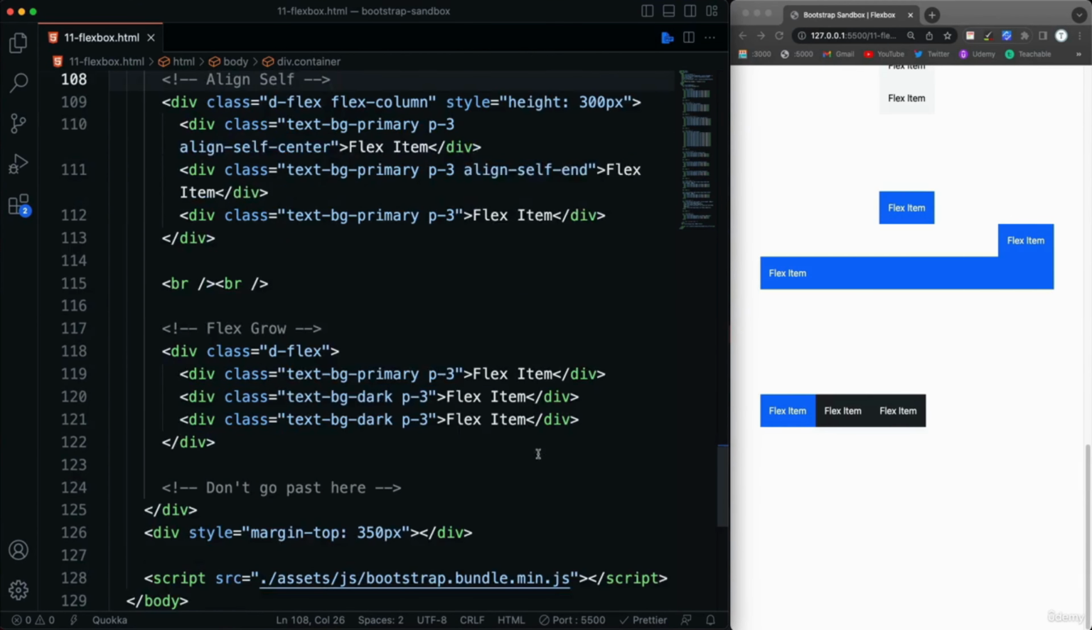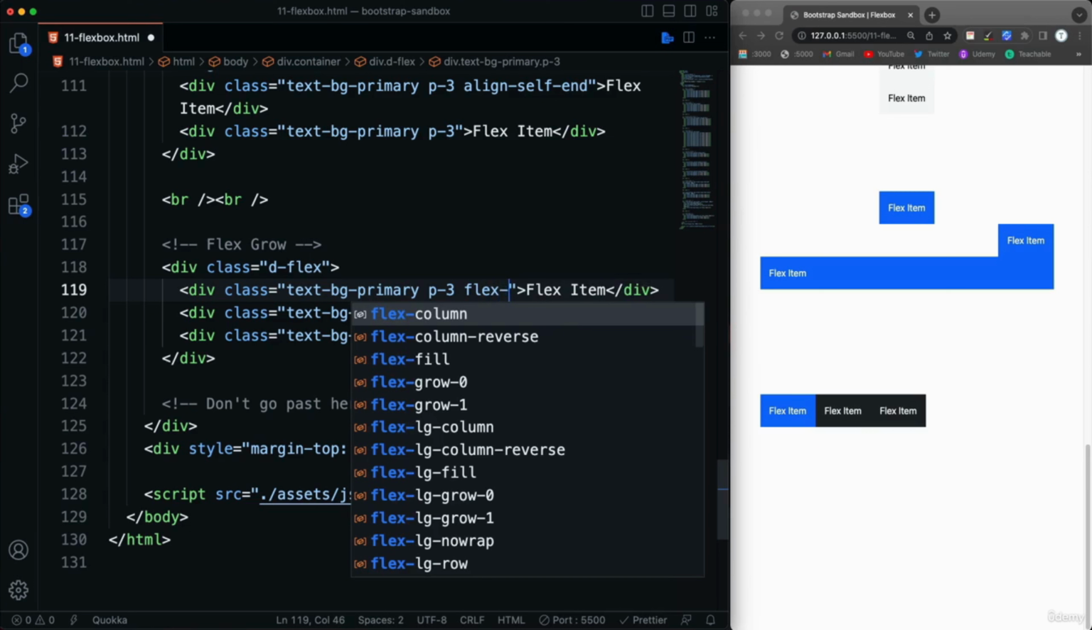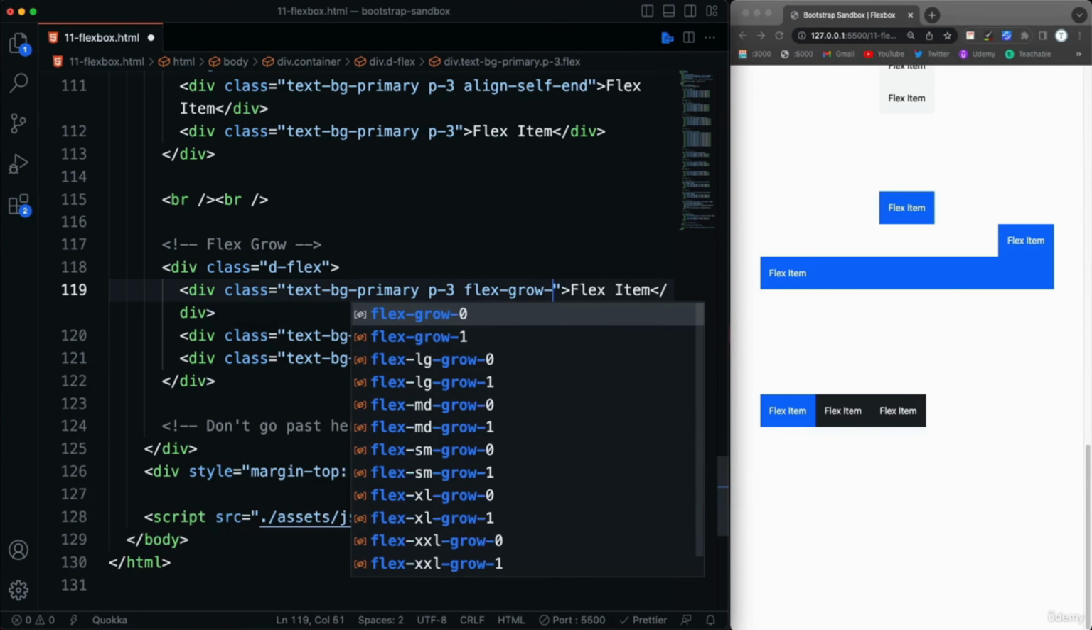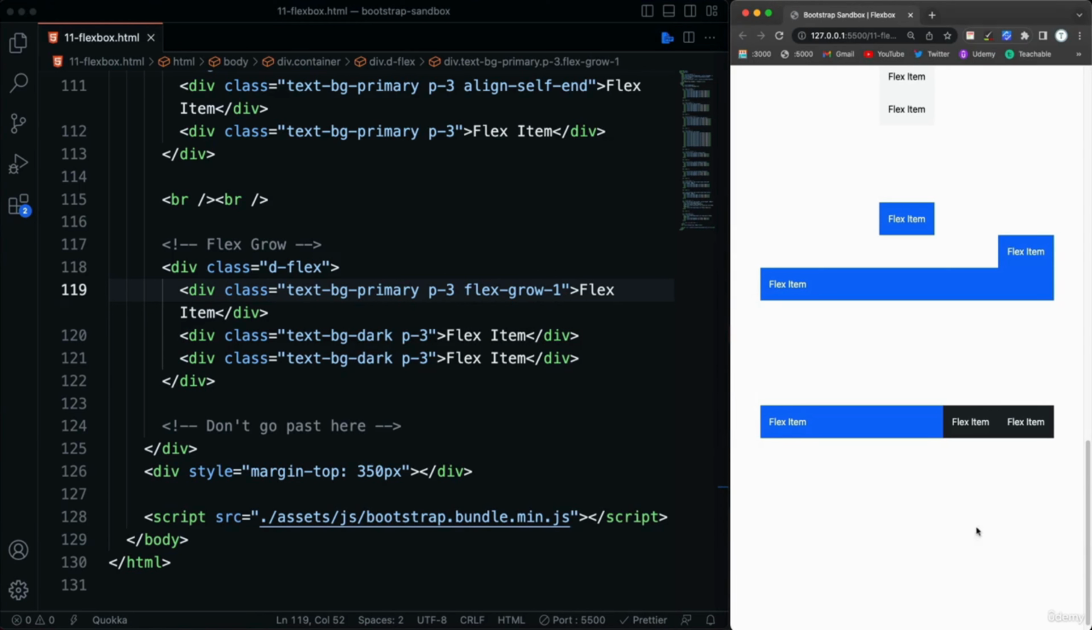Okay, and then finally we have the flex-grow class. So right now we just have a flexbox with the items in a row, but let's say I want this to grow and take up the extra space. So what I could do is on that first item, the primary item, I could say flex-grow-1, and now that takes up the extra space. Okay, so there's a lot that you can do with d-flex along with these assisting classes.